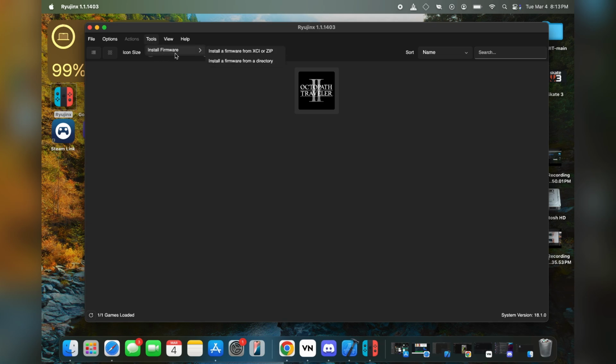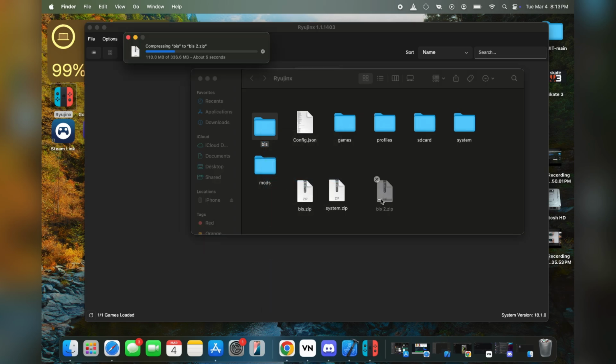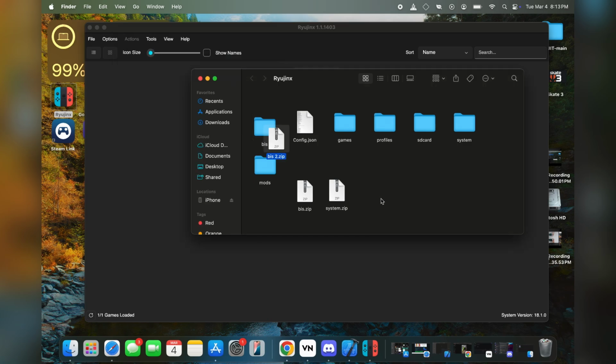To install your firmware, it's pretty easy. You just want to install Ryujinx on a computer. Go to Tools and install your firmware from your dumped Switch. Go to File and then open Ryujinx folder. Find your bis folder. This is where your firmware is located, and then just compress it and send it to your phone via AirDrop, USB, a drive, whatever you can use that won't corrupt the file is fine.